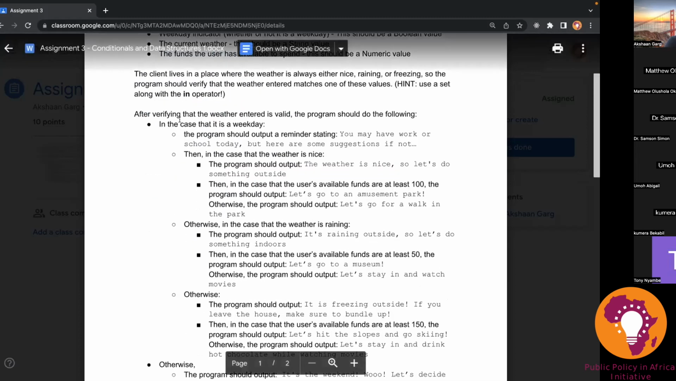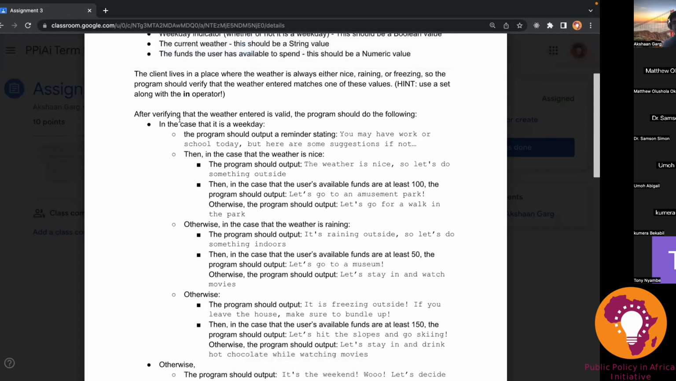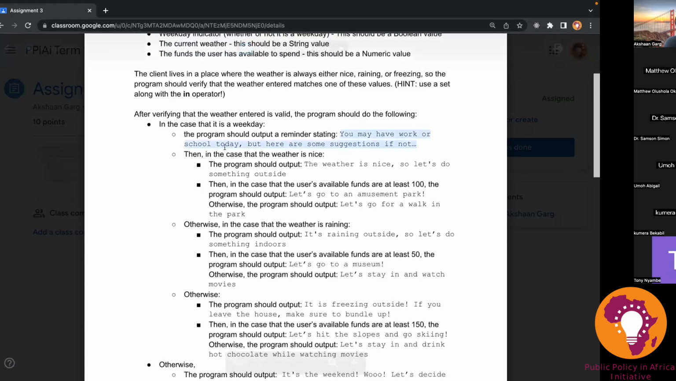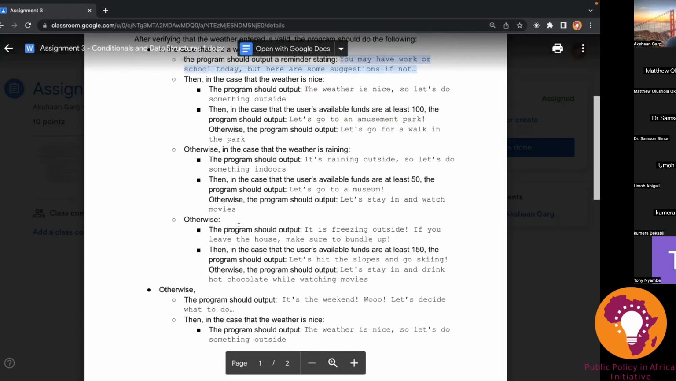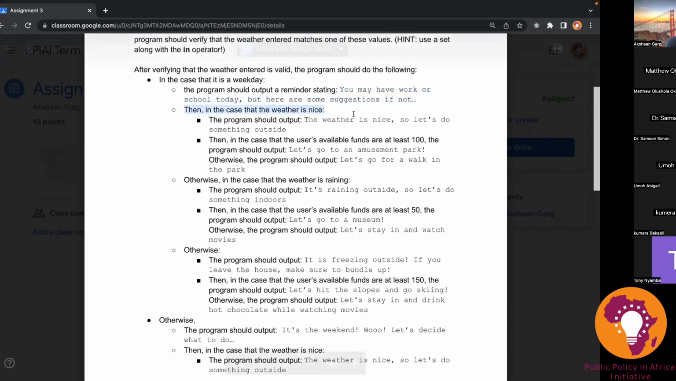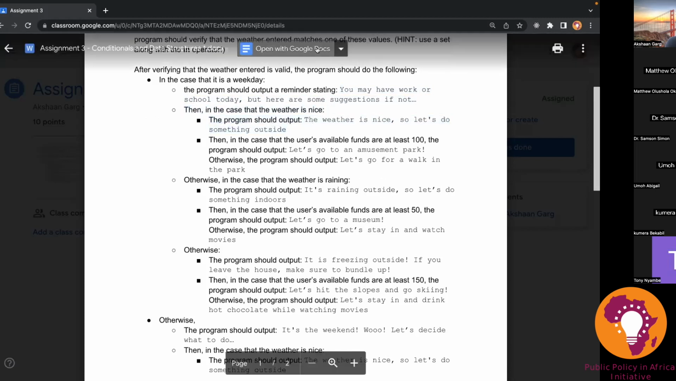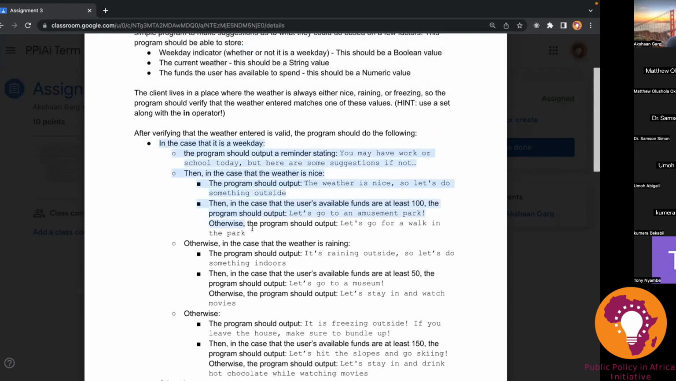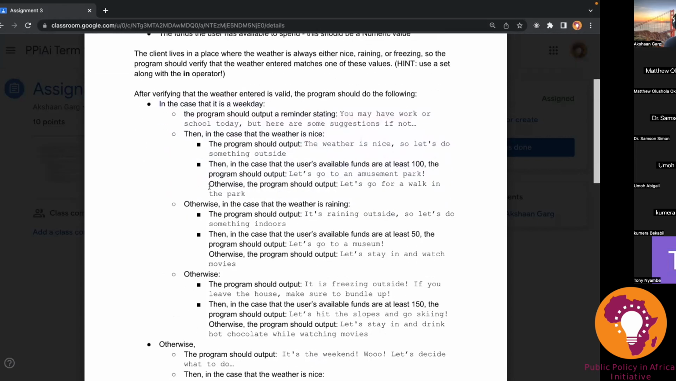After verifying that the weather entered is valid, the program should do the following. In the case that it is a weekday, the program should output a reminder stating you may have work. You can go through the rest of the assignment and it will give you cases like this, where you'll be asked something, basically an if statement, and then you'll have an output for it. So you have to treat these as if statements. You have to really read through these.